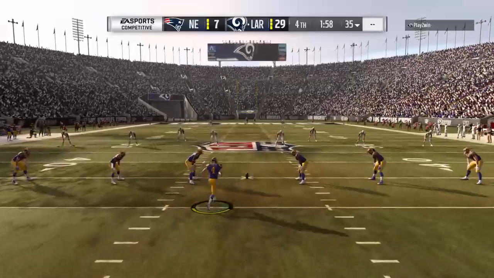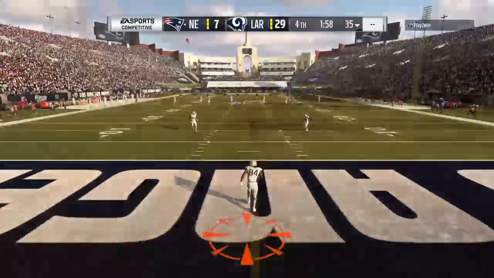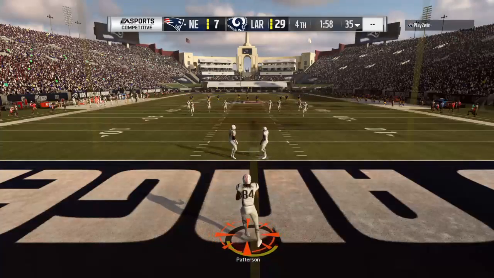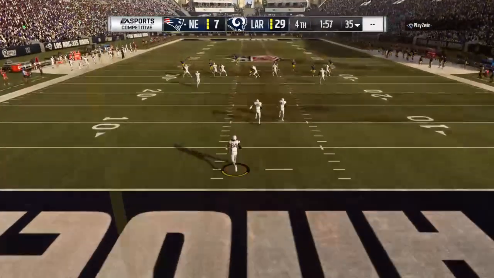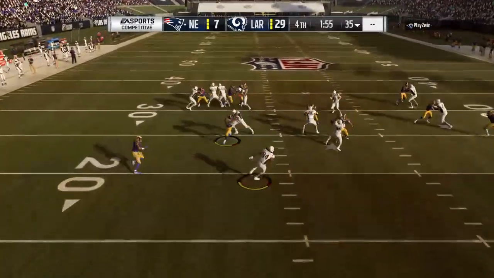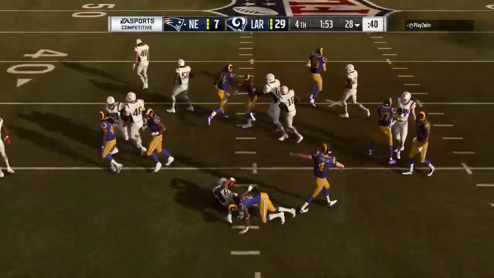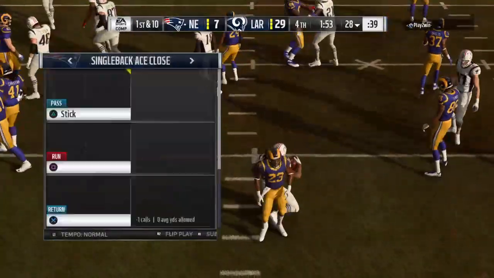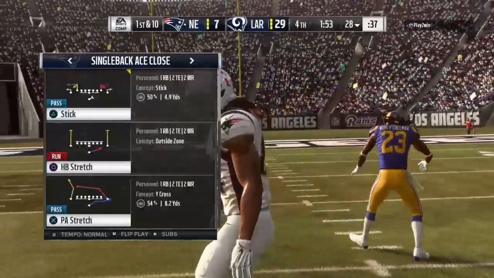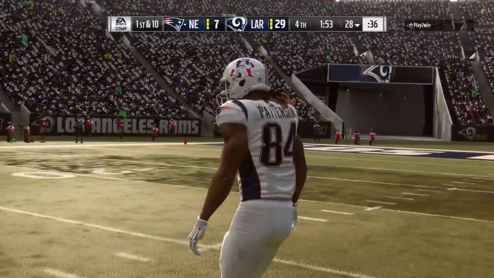Zuerlein out now to kick this one away. This will be taken to the back of the end zone. And the decision to bring it out, a good one, as he's up a yard or two shy of the 30. Now the Patriots offense, they work their way back out onto the field.